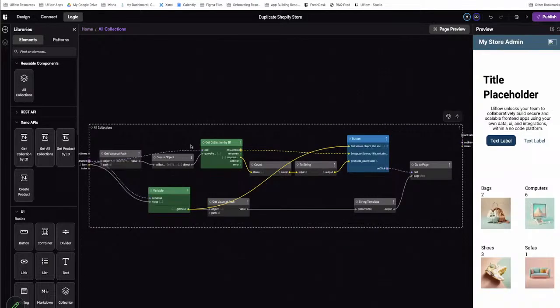And then to get the number of products in that specific collection, for each one of the collections, we're doing another API call where we're grabbing the number of products in each collection, then passing that into our button here. So that's showing up in this text.